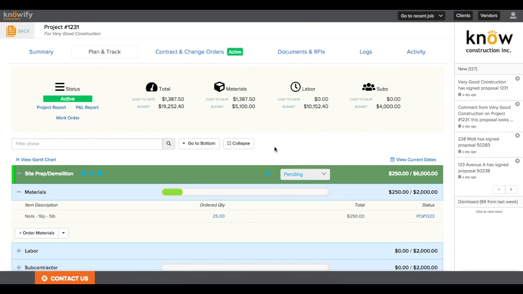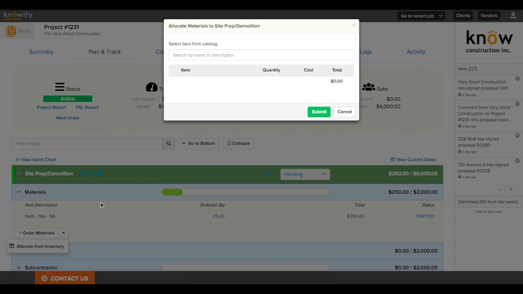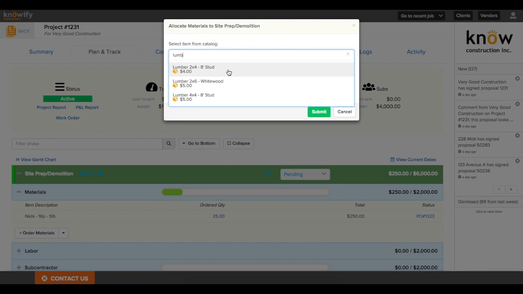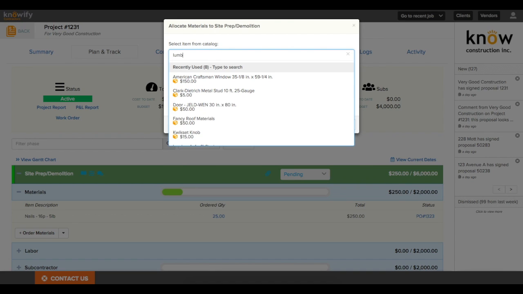And one last thing I want to show around material costing in Knowify is how to add the cost of items that you had in inventory or already on hand. That same order materials button we hit earlier has a drop down where I can choose allocate from inventory. And it'll let me search my catalog of products. So I just write in what items I've used.